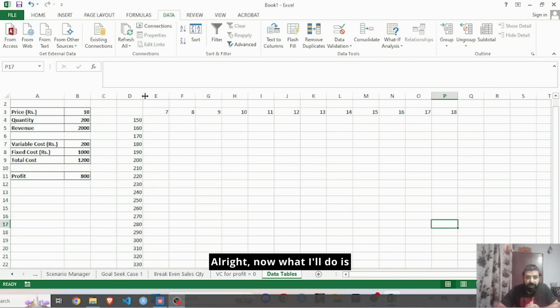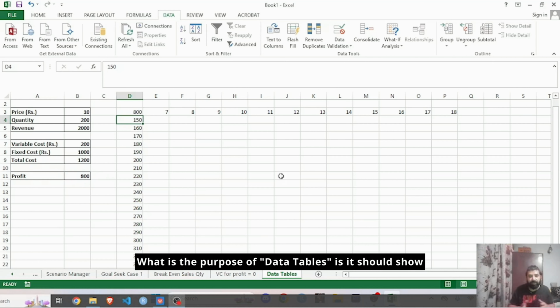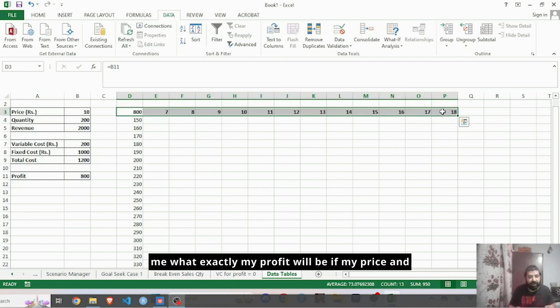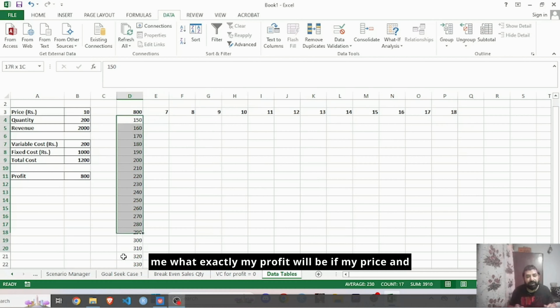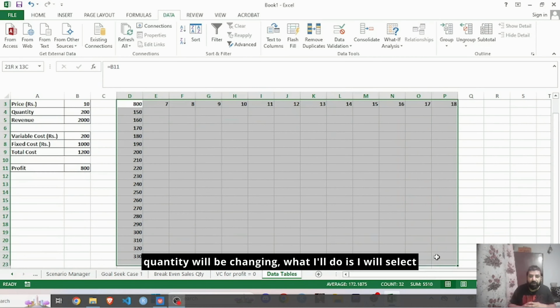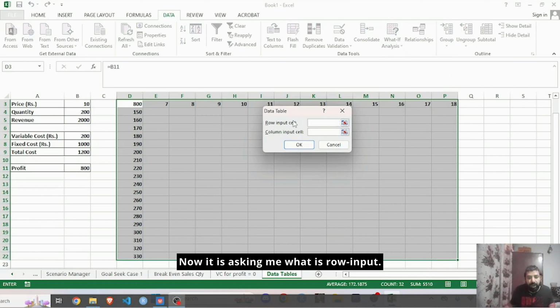All right. Now what I'll do is I'll just go and write profit here. So I'll just put this and profit. What is the purpose of data table? It should show me what exactly my profit will be if my price and quantity will be changing. So what I'll do is I will select this data set and then I will go to What-If Analysis and I'll go to Data Table. Now it is asking me what is row input. So row input is your price.